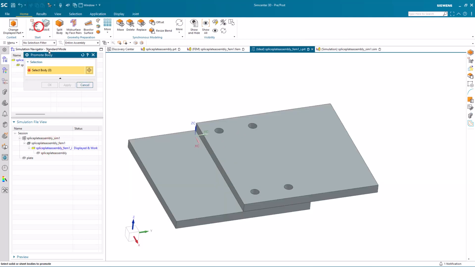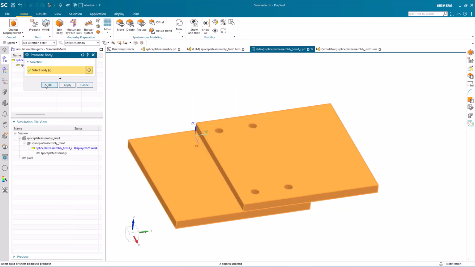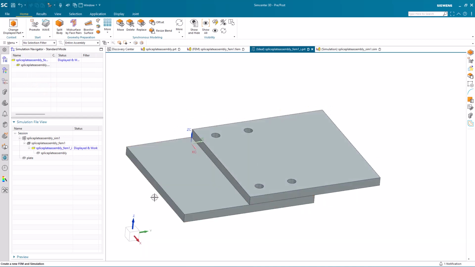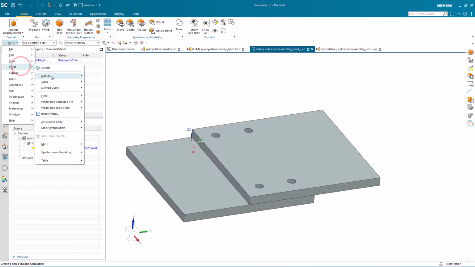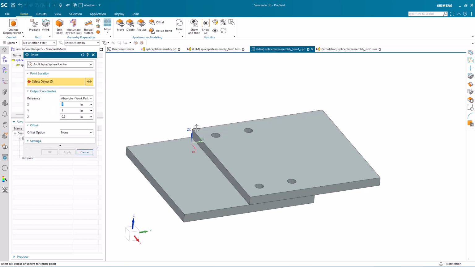Now we'll begin in the Idealize part, getting an associative copy of our geometry. Now that we have that, we'll place some points where we want our fasteners. This will be used later for creating our spot weld connection.